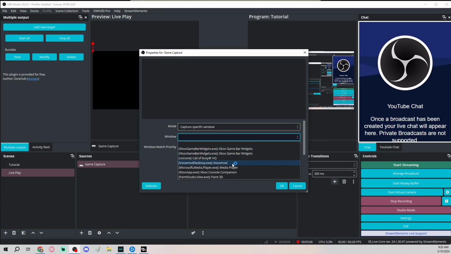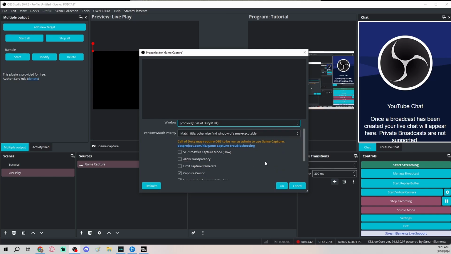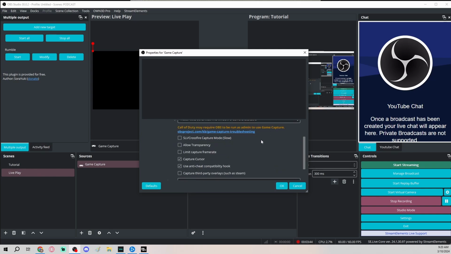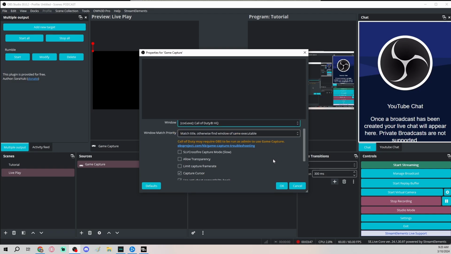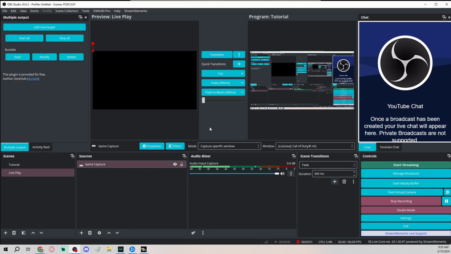All these Xbox widgets, voice mods, Call of Duty HQ. Click on that. Call of Duty may require OBS to run as admin to use game capture. You should just have your OBS set to run as admin. It'll make all this way easier and save a lot of steps you don't have to do later down the road.